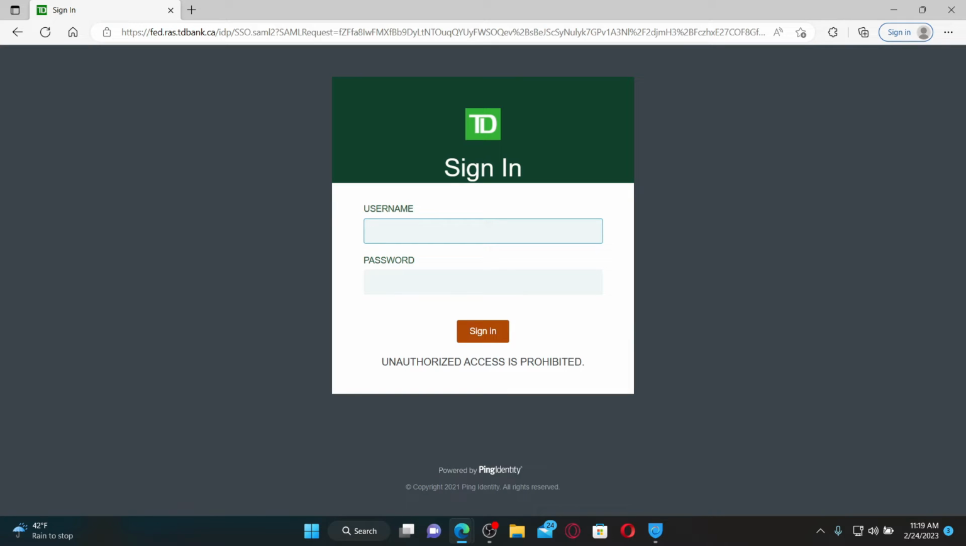Now, you'll end up in the sign-in area for your employee account. Type in your username associated with your employee account and then your password on the next field. And finally, click on the sign-in button to access your employee account on TD Bank. That is how it can be done.